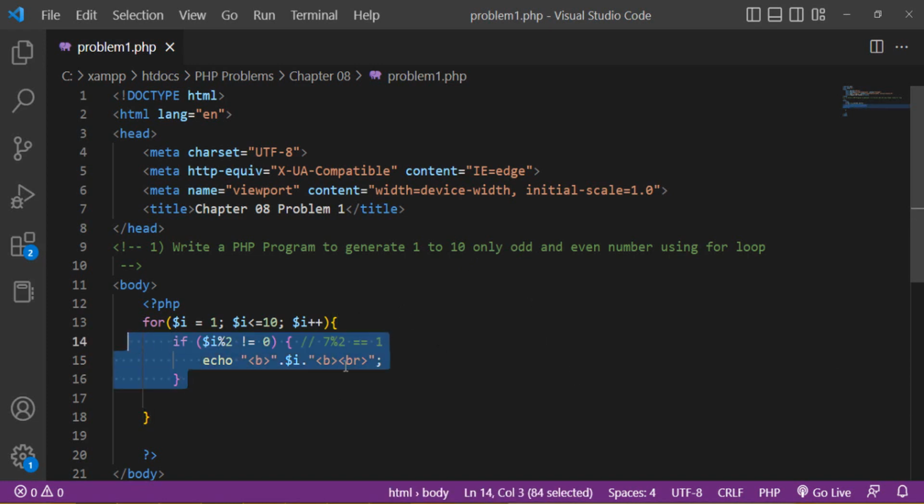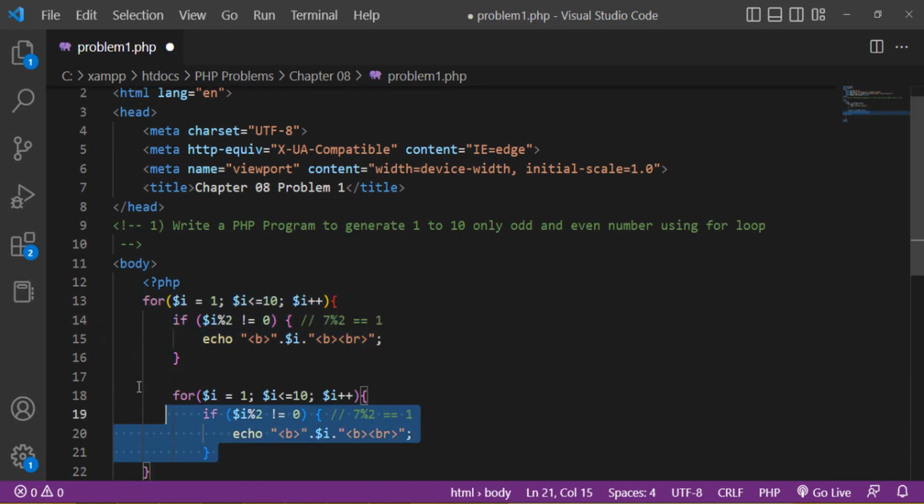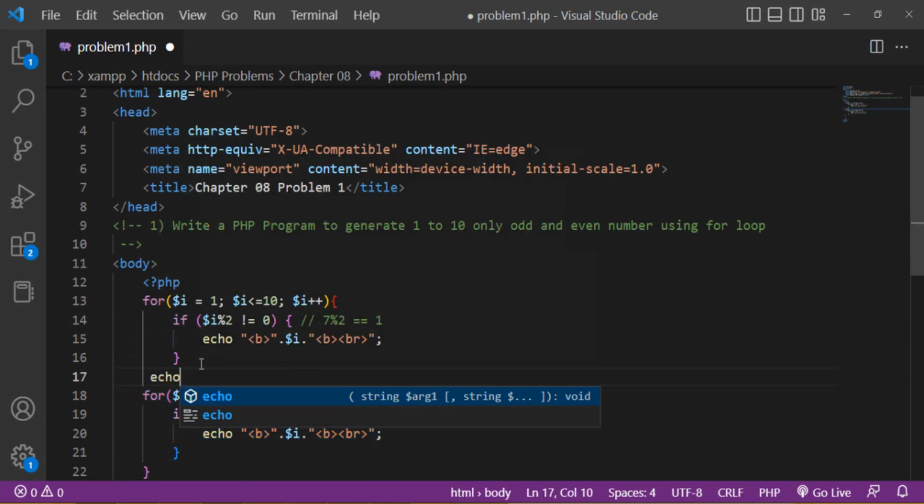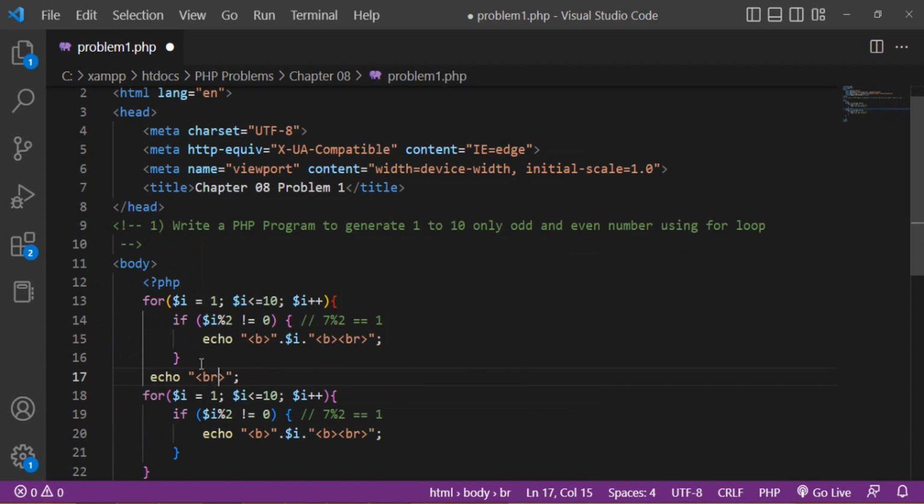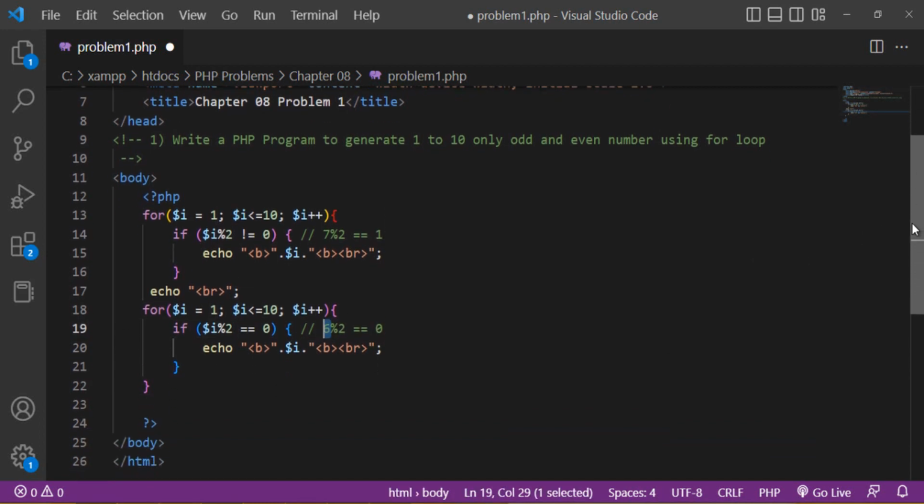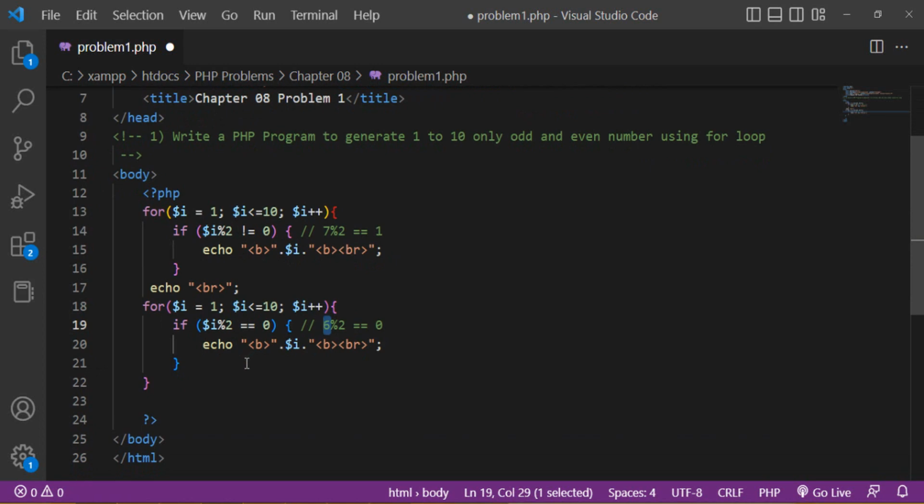I can display only an even number list. How can I do this? Just copy this one and paste here, then echo. I need a line break, and then you can see that if the remainder is not equal to 0, it means that the number will be odd. If equal to 0, it means that the number will be even. For example, this is 6 and we find its modulus with 2. After division, the remaining number will be equal to 0. It means that the number will be even. So I need that number, and that even number will display in a list.